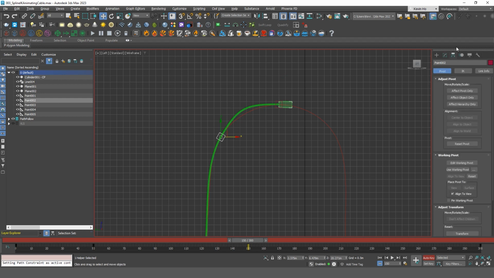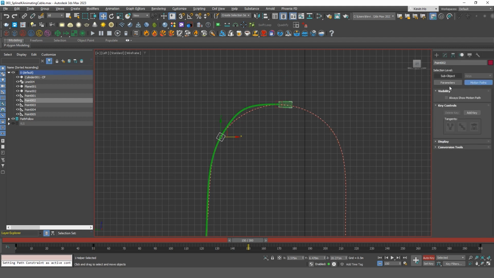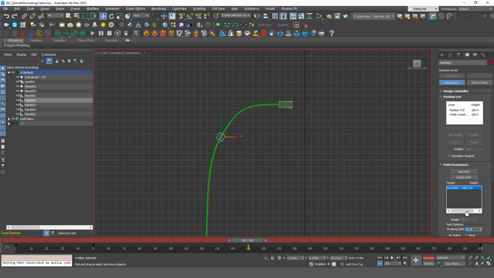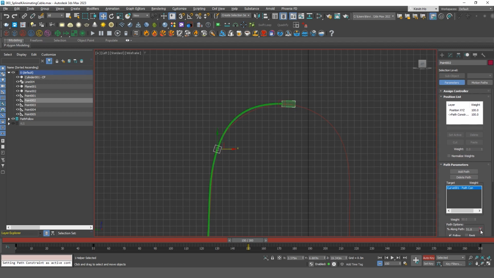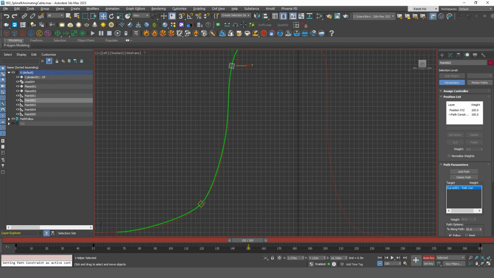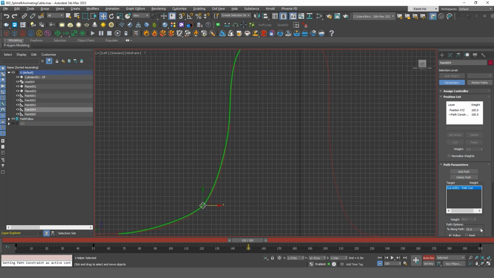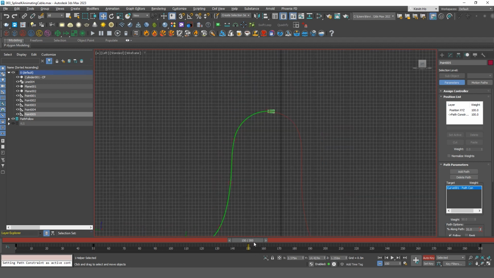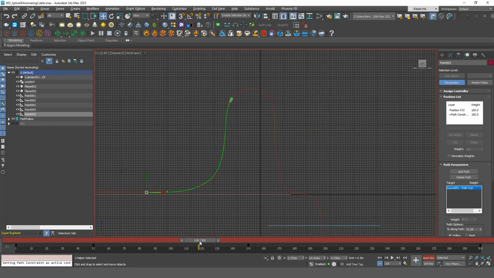slow this dummy point down, back to parameters. The 0.8 looks about right to me. Bring this one up slightly. Bring this one up slightly. Okay. So far so good, snaking along our path.